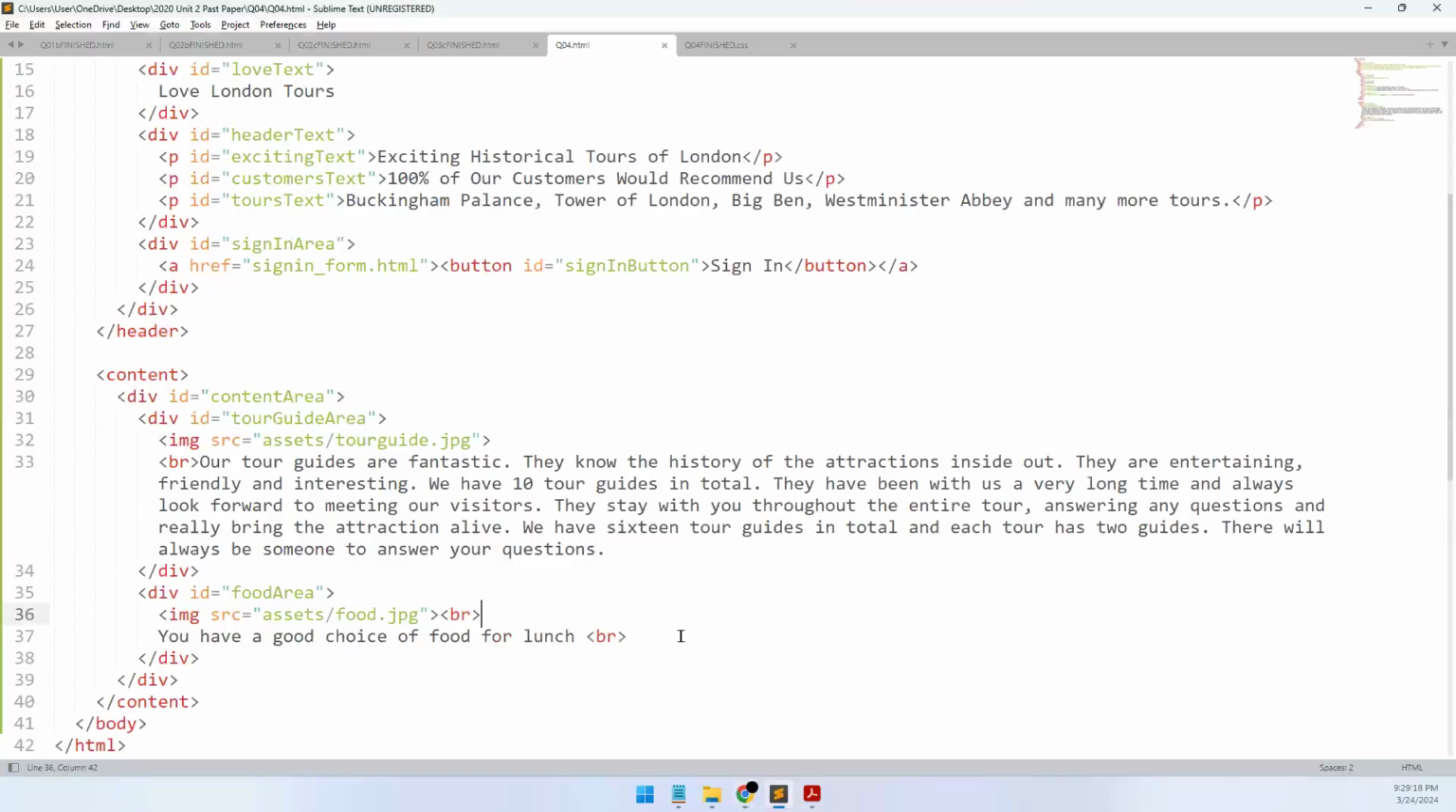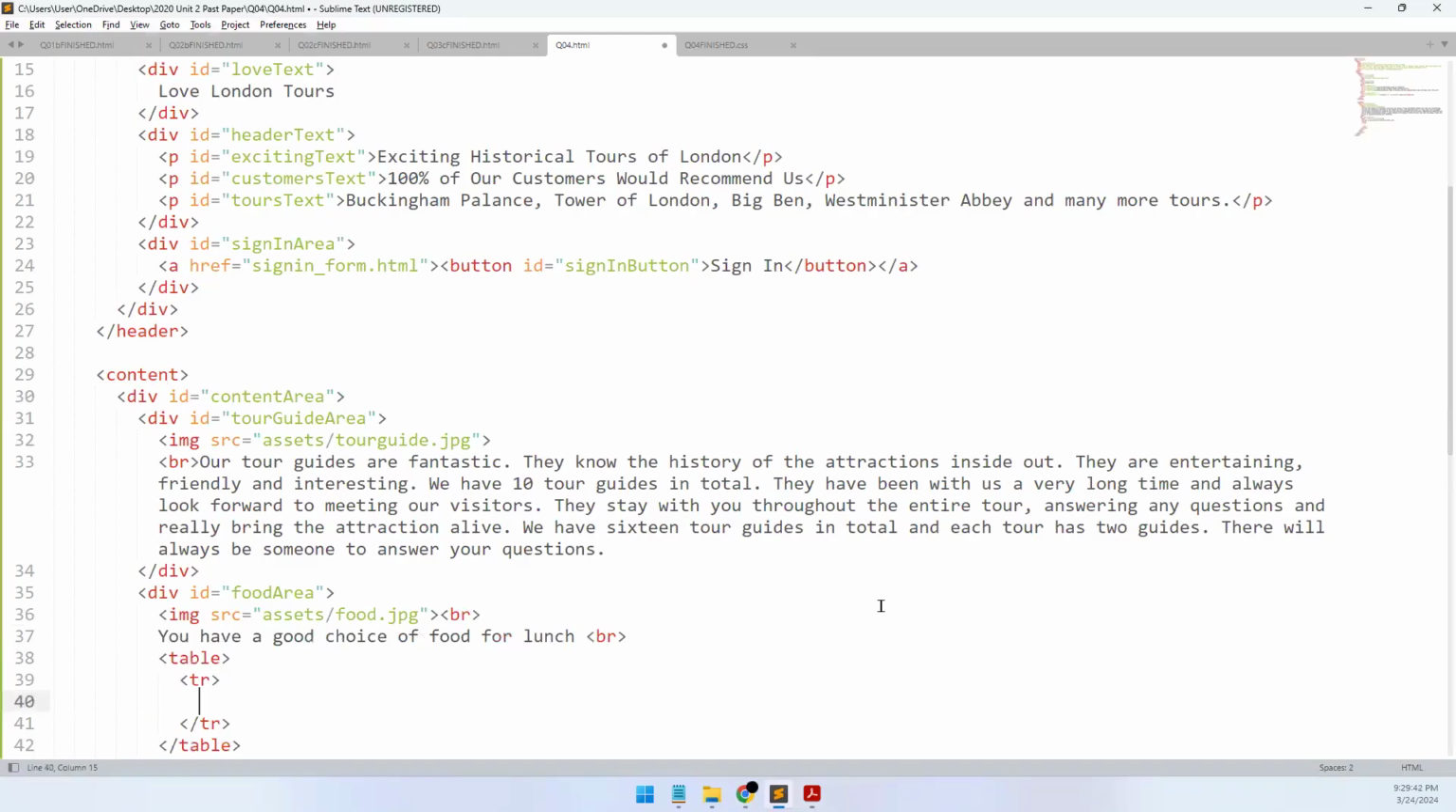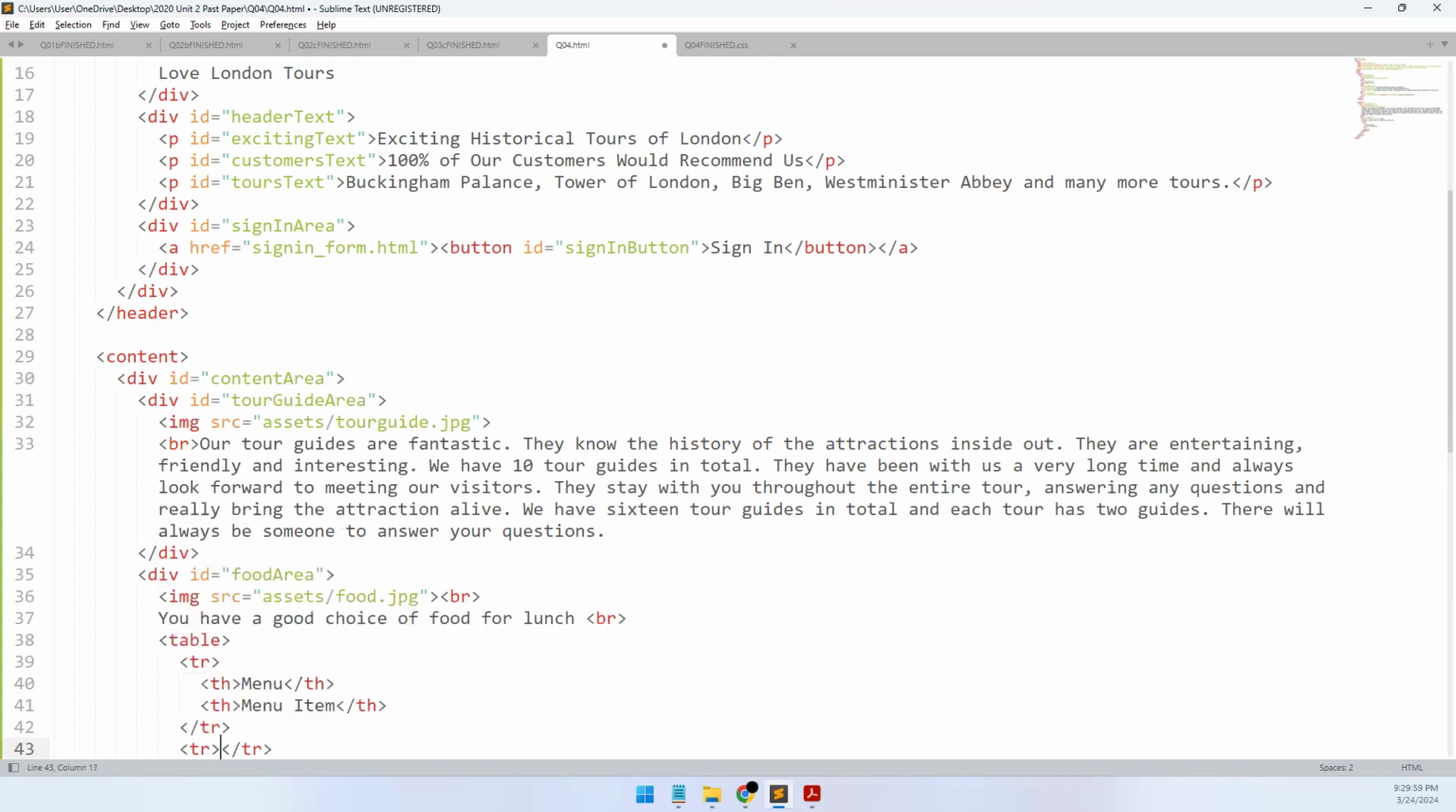So I'm going to open up my table tag now. Inside the table, I'm going to first have a table row, so open table row, close table row. If you look at the mockup carefully, you can see the first row are headings. So I'm going to say th, which means table heading. It's going to say menu, and the next table heading is going to say menu item. Then I'm going to move on to the next row, tr open, tr close.